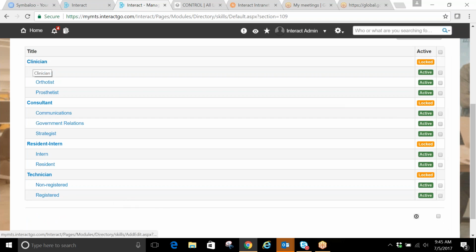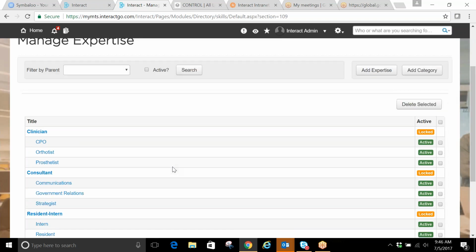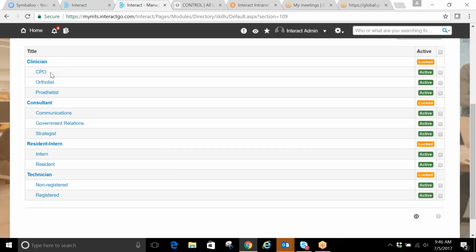Perfect. So this is an example. I may have to supplement this a little bit, but this is where Brahm and Dan will come in. They'll say, oh, you need to add this. But I've started the process with expertise, so a clinician is either certified for both, or you're an orthotist or prosthetist. And consultant was me, and others that they're going to bring in. And then resident interns are the students.